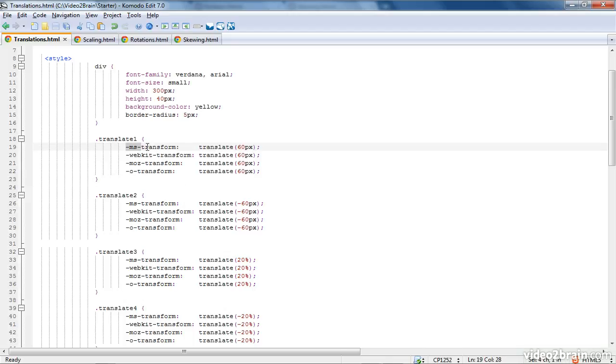MS-transform represents transformations in Internet Explorer. The MS stands for Microsoft. WebKit transform applies for WebKit-based browsers, so that's Safari or Chrome. Mozilla transform, that applies for Firefox. And O represents Opera. Okay, so at the moment, you have to set these four properties depending on which browser you're targeting, and you set it to the translate function if you want to perform a translation.